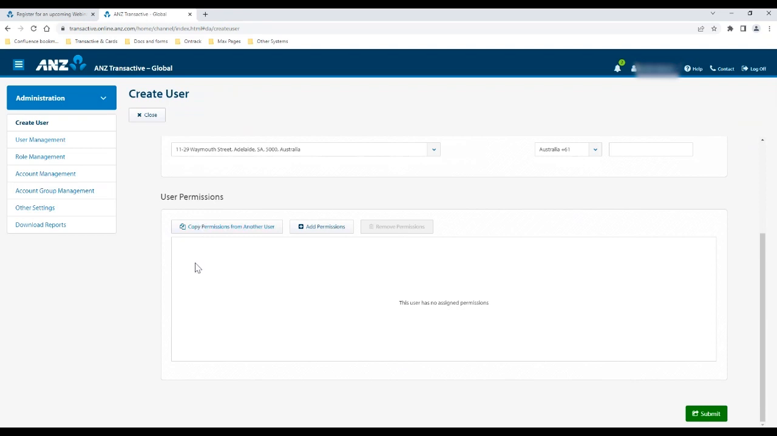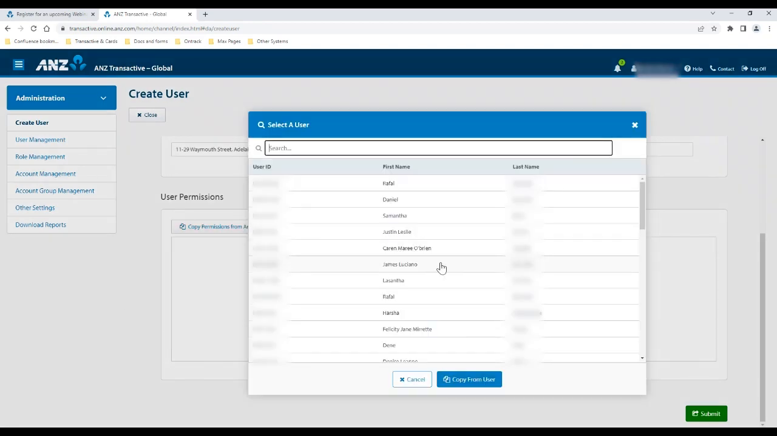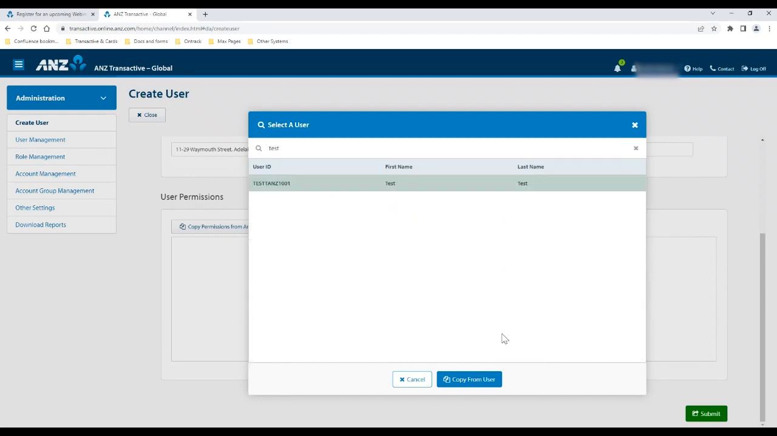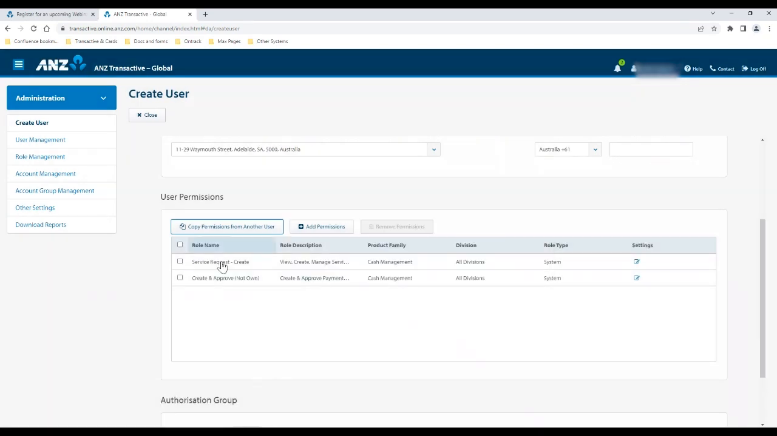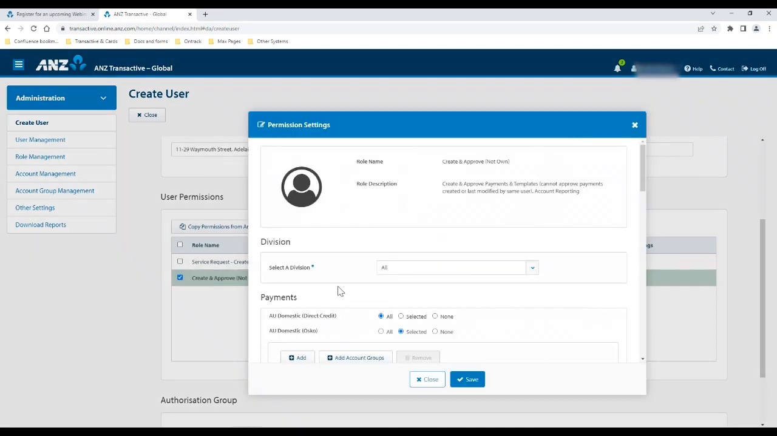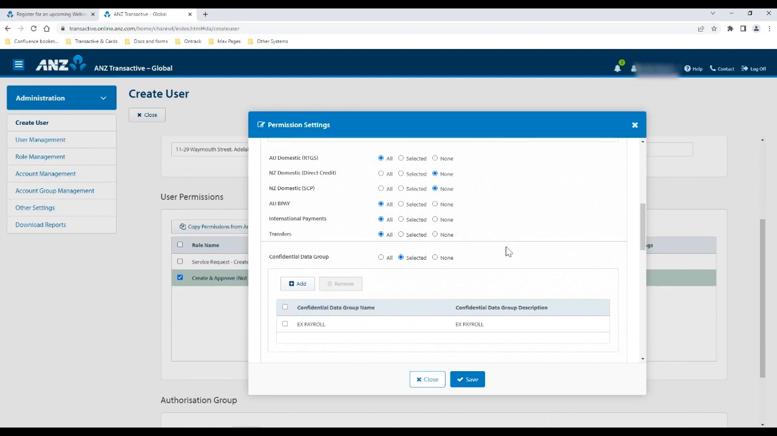So when you get to the user permissions setting, you have the ability to copy permissions from another user, or you can add the permissions manually. So if there's another user that they need to be set up the same as, it's just quicker and easier to copy their permissions. And again, you can search for the user there. Okay. So as you can see, the exact same roles have come across. And if I want, I can have a look at the permission settings and change them if I need to.